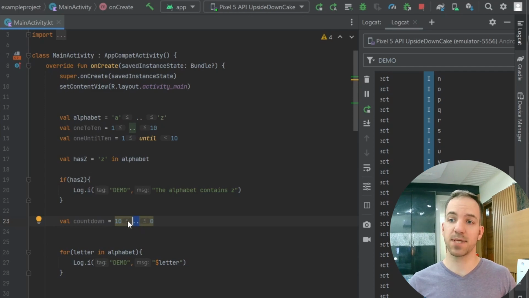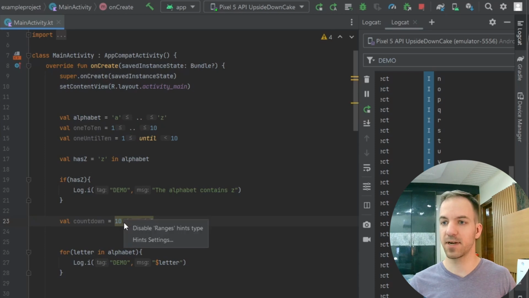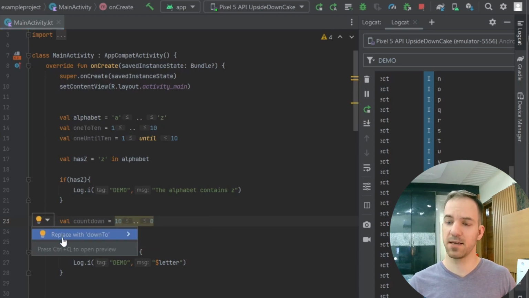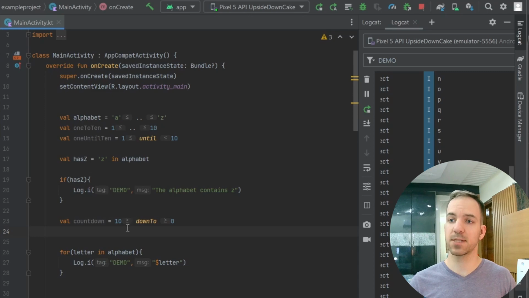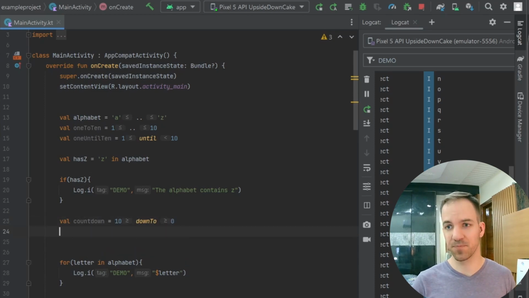And Android Studio is actually going to tell you what to do. If you click here, you've got this little yellow light bulb. So right click on this and it'll tell you replace with down to. So the down to operator is going to flip your signs the other way. So now instead of having less than or equal to dot dot less than or equal to 0, you've got 10 greater than or equal to down to our range, and then greater than or equal to 0. So it's flipped our signs around. So this is going to give us 10 all the way down to 0.